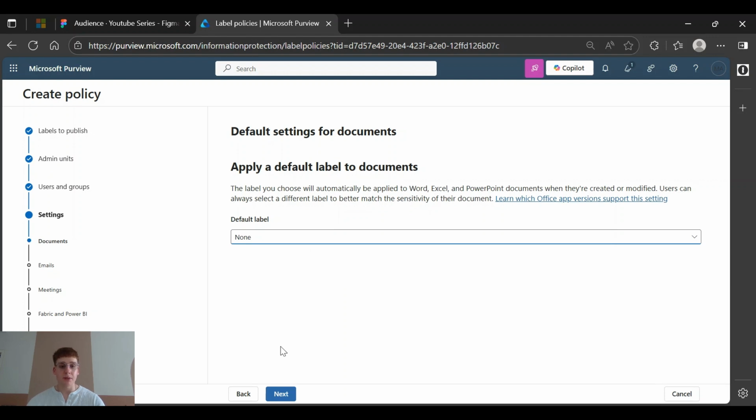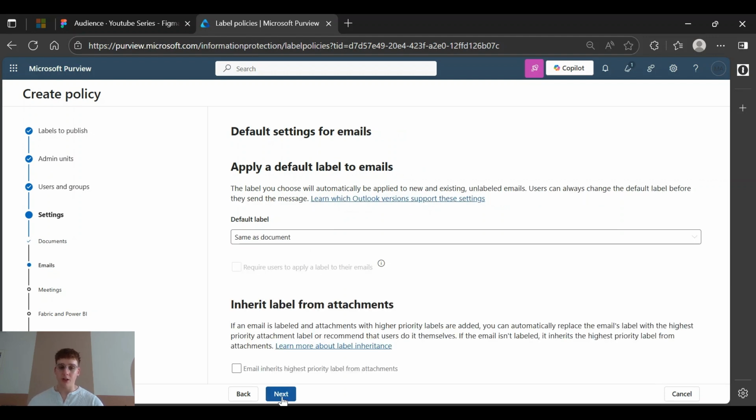And again, the default label to emails, pretty much what we saw in the previous setting there. A nice one we can see is inherit label from attachments. This is really interesting. If an email has an attachment with a higher priority, so if I label something in, let's say, Excel, as really sensitive, and I call that highly confidential, and then I have a default label on my emails called just general, or public, all my emails are labeled that.